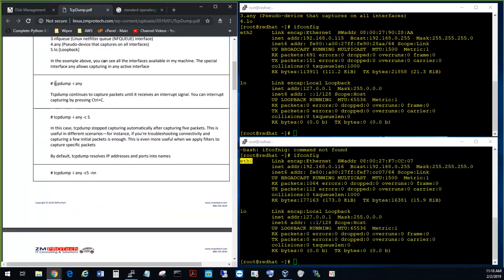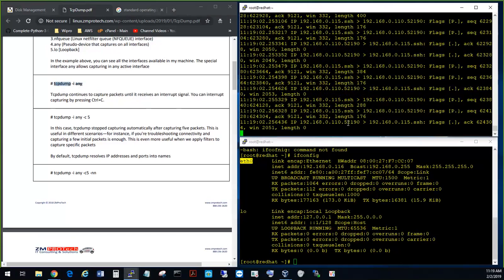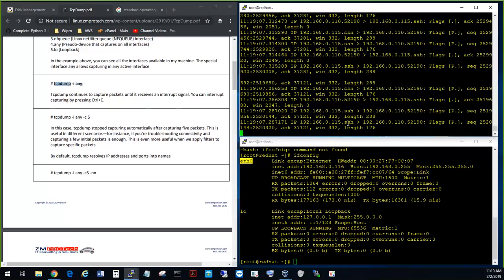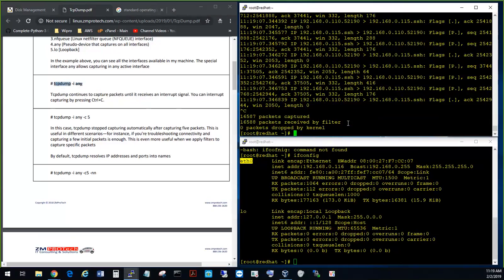So what we're doing here is capturing the TCP dump, which captures until it receives an interrupt signal. So we type tcpdump -i any. So we're capturing any kind of network traffic. You could see there is so much network traffic going on right now. That is not going to help us much here because the network is already communicating with the router.